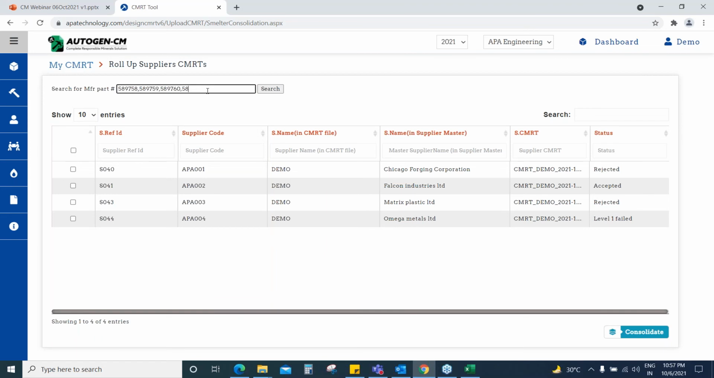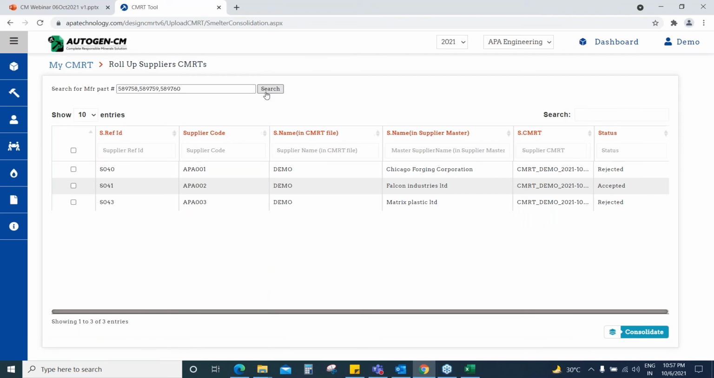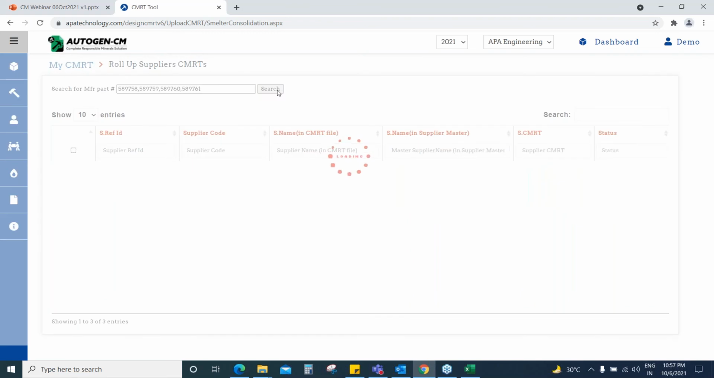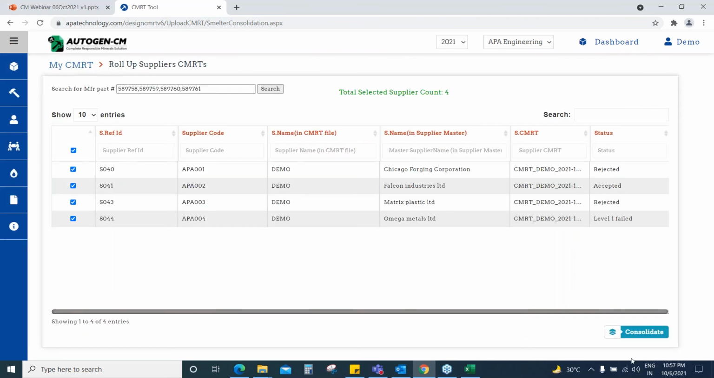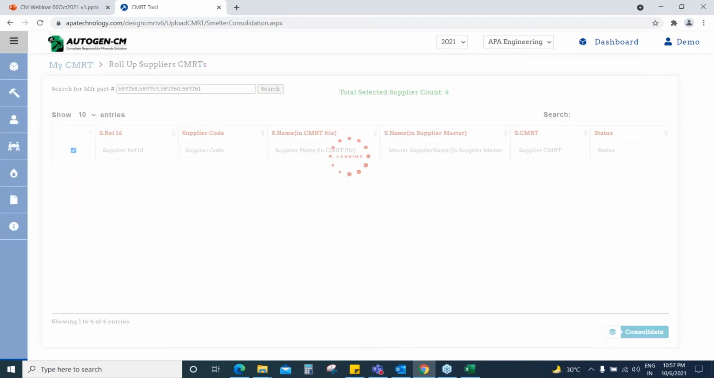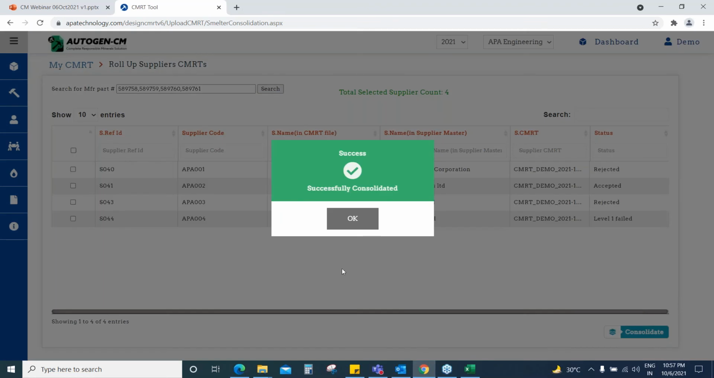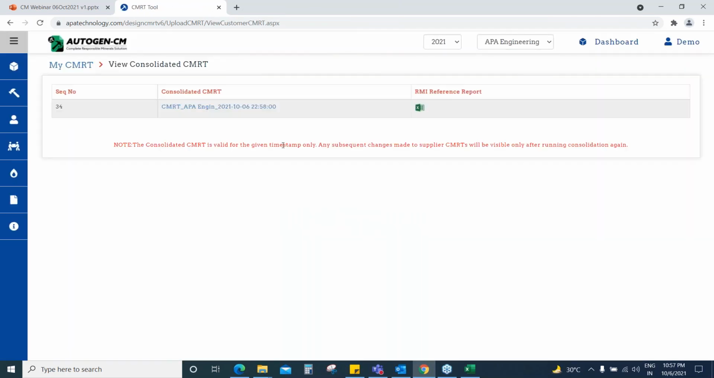Suppose I don't need this part number to be consolidated, we can delete it and search again to display only those part numbers. I'm going to consolidate all the 4 part numbers. So click on the upper checkbox and consolidate. This shows that it has been successfully consolidated. Clicking OK. This is a consolidated CMRT report. I download it now.